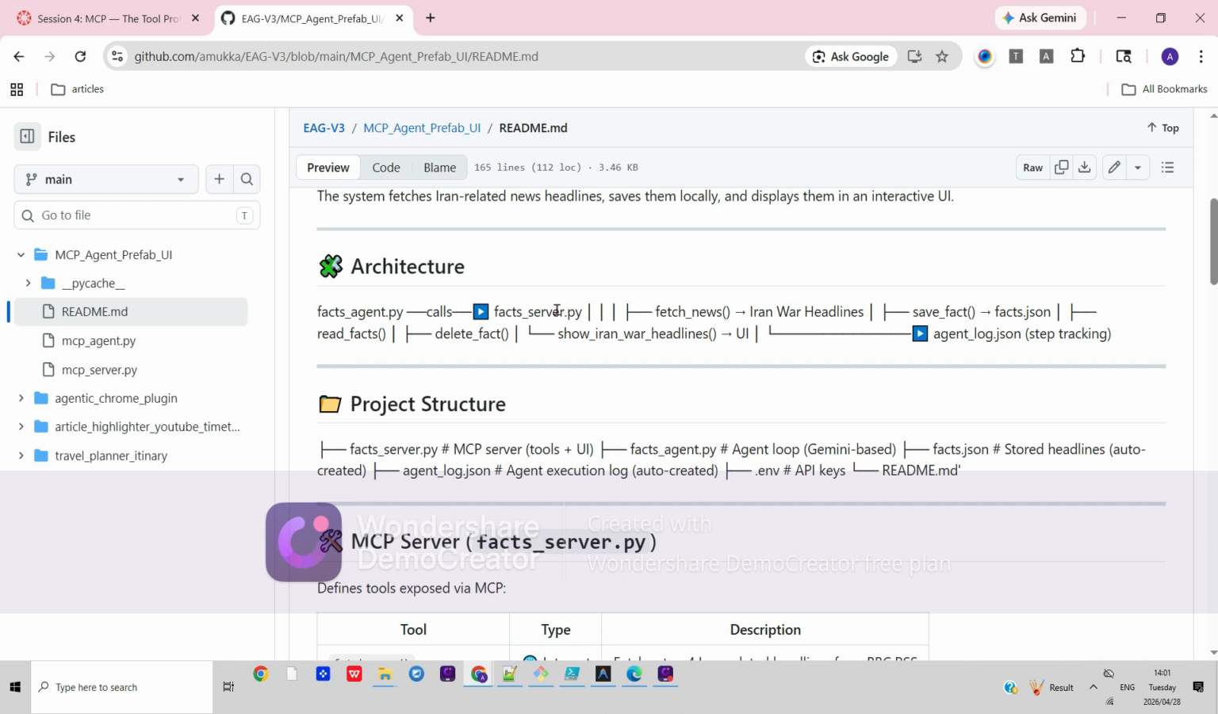Okay, so the agent calling the server has the multiple tools that it defined, and the agent has LLM calls where it chooses which tool to call. Like first it fetches the news, then saves the facts, reads the facts, and if it sees there are more facts defined, based on how you write the prompt, it might call delete fact. And then finally show Iran war headlines is the one where it shows the headlines, and renders the Prefab UI by calling that MCP tool to the UI.